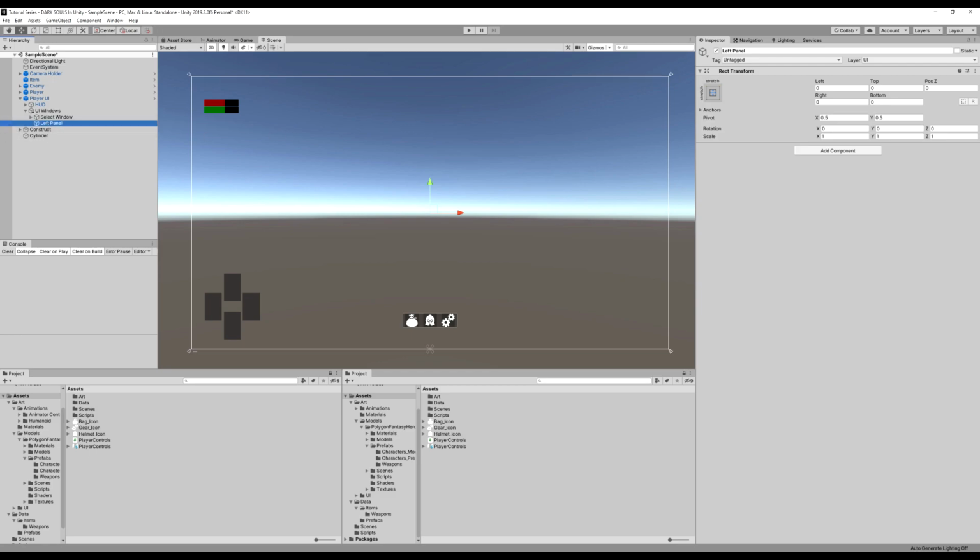Because Dark Souls has 3 different panels: a left, center, and right. The left is for your equipment and inventory, usually the right, I believe, depicts your stats, and the center is like item descriptions. So we're going to create an empty game object under this left panel. We're going to call this inventory window. Okay, and this is going to house our inventory.